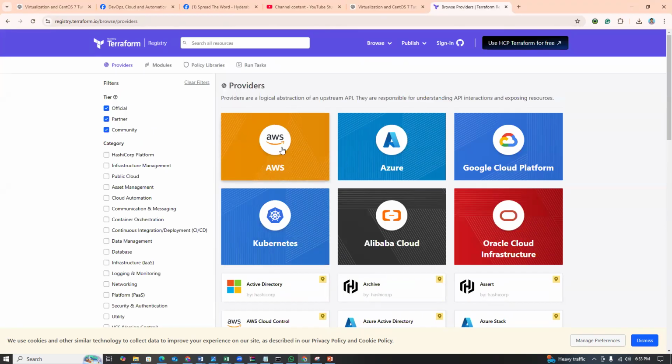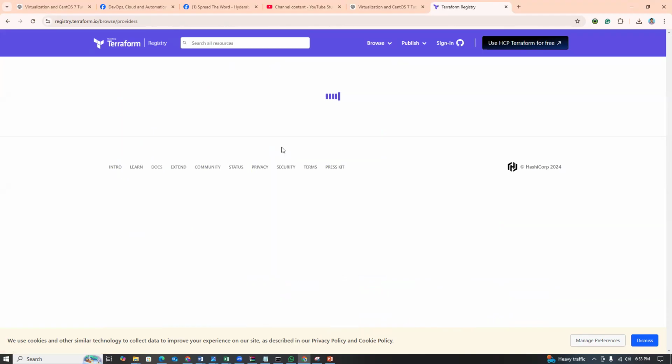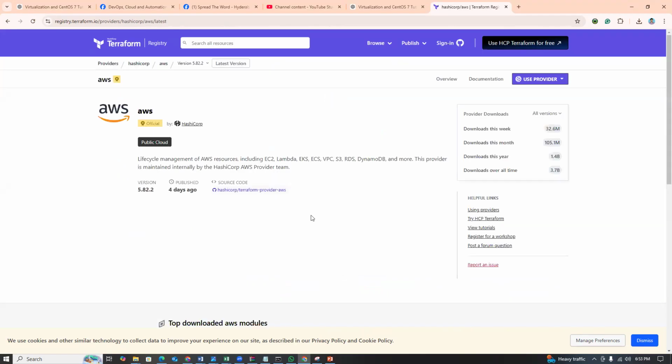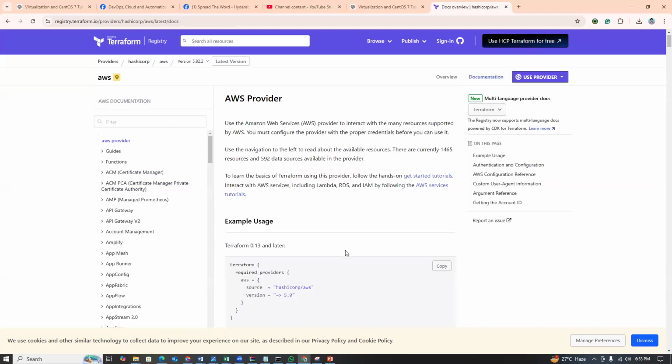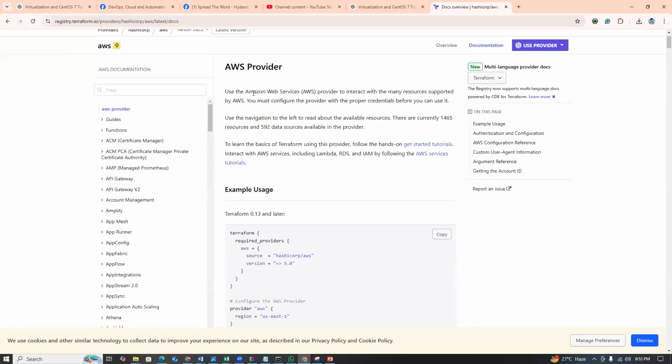So for example, which cloud provider do we want to use? I want to use AWS. If you click AWS, AWS is the cloud provider. This is the version we are using for AWS, 5.82.8. This is the latest version. If you go to the documentation, AWS provider: use the Amazon Web Services provider to interact with the many resources supported by AWS. You must configure the provider with the proper credentials before you can use it.